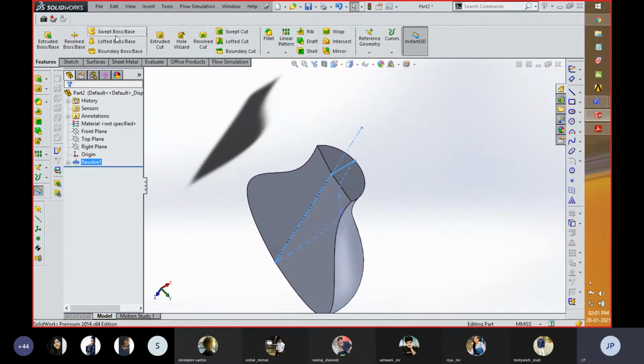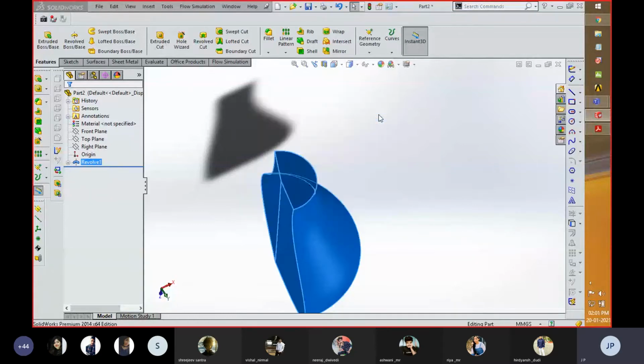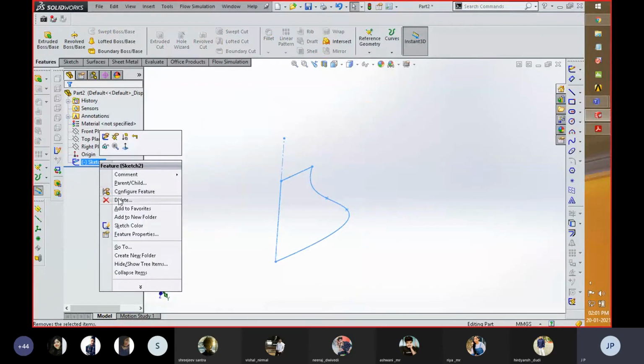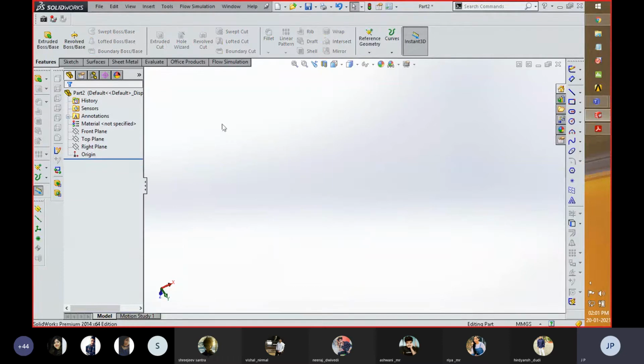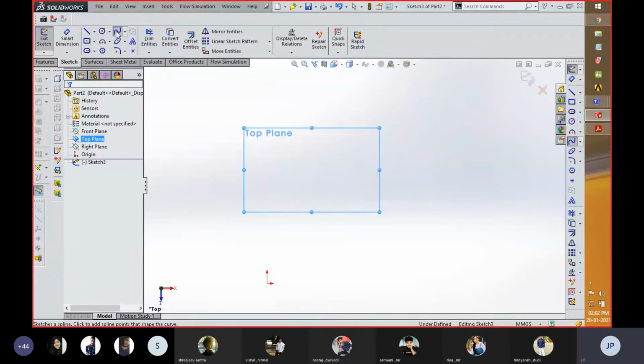Now I'm going to showcase how we use this swept boss base command. For that purpose, I'm going to delete this part. After this, for creating a swept boss, you need a profile for following a path with respect to the curve. Okay. So for that purpose, I'm going to create a path first. And for creating the path, I'm going to use the spline tool in the sketch module.